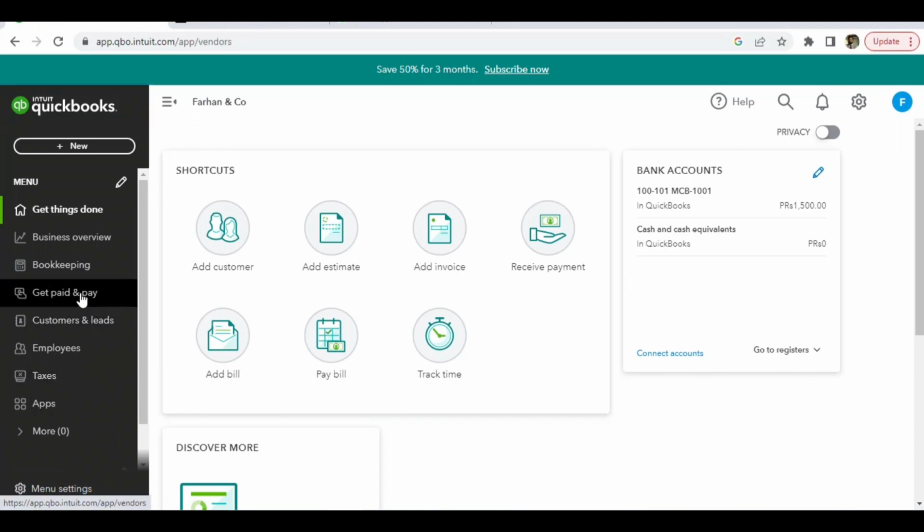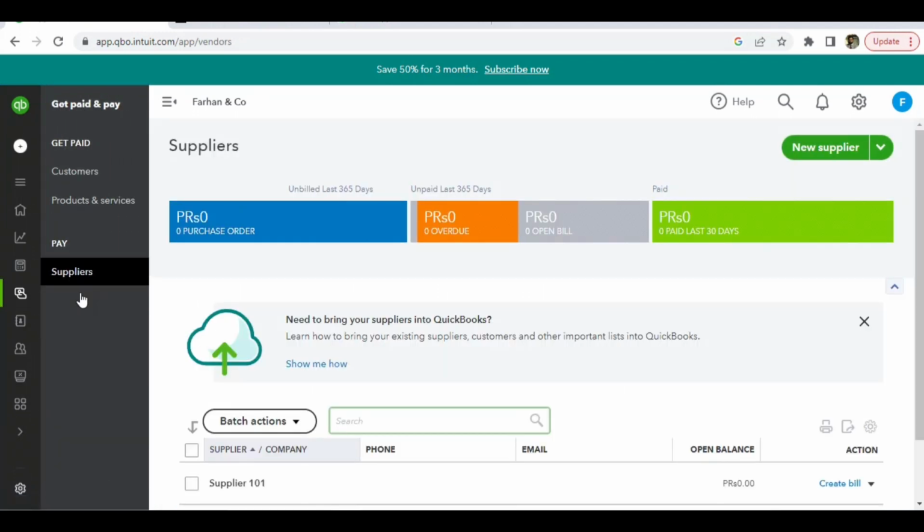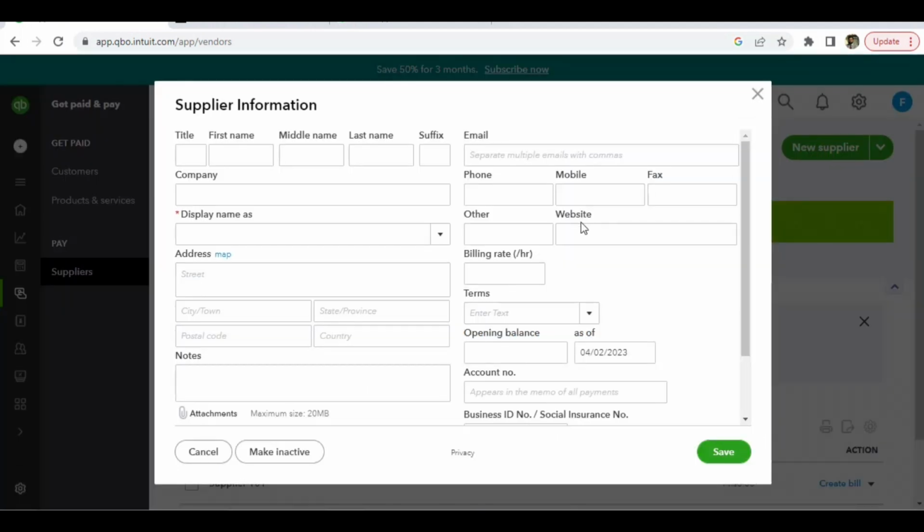If we look at that, we have the option of get paid and pay. First of all, we will create some suppliers. For example, here we have a new tab, so we will click on the new supplier. The new tab is there.